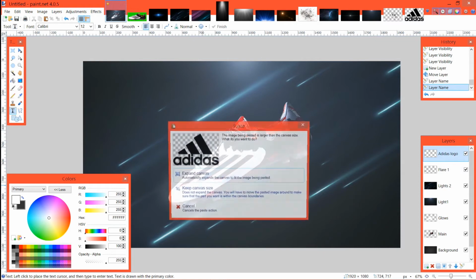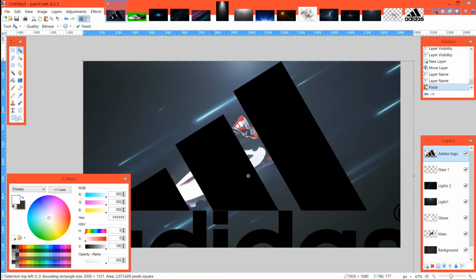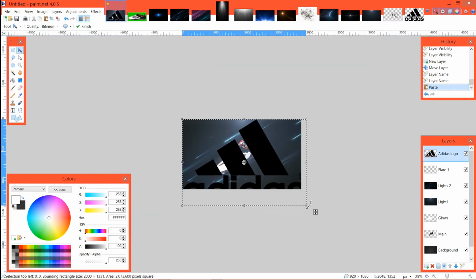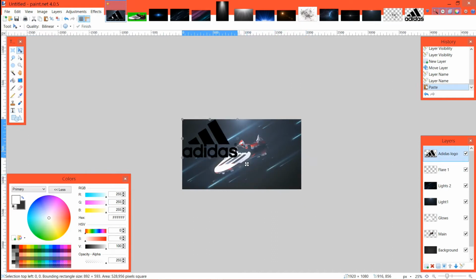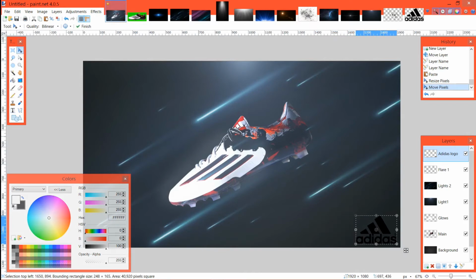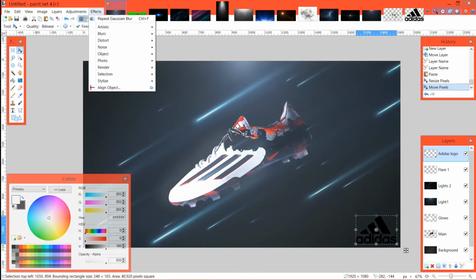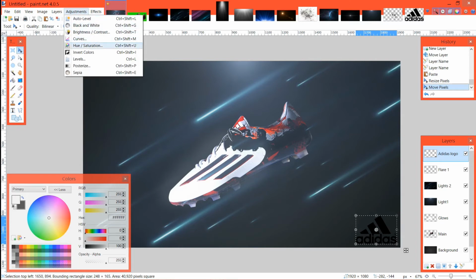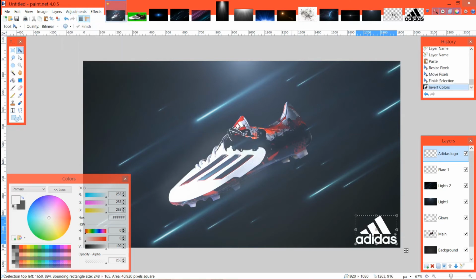Anyway, let's paste this, keep canvas size. So as you can see, this is a huge image. So let's scale this down. And let's put it in the corner right here. And with effects, we can invert the colors. So now it is a white image, and then scale that down as well. Oh, why are there two?